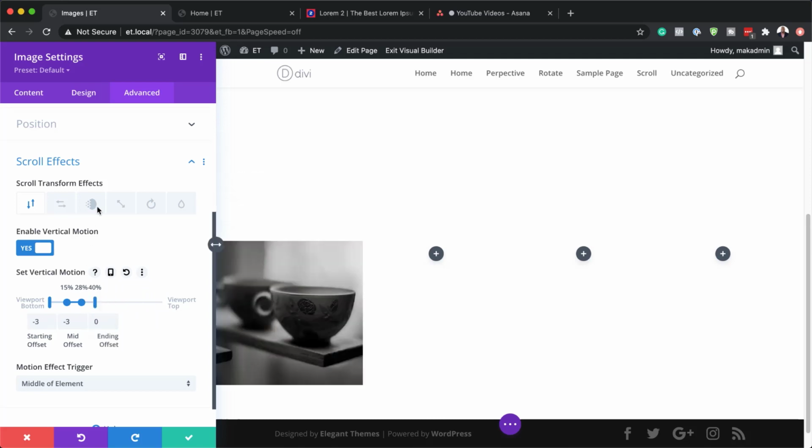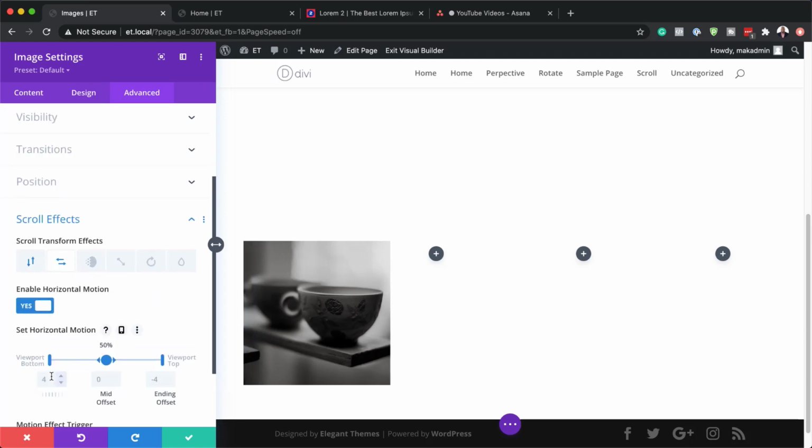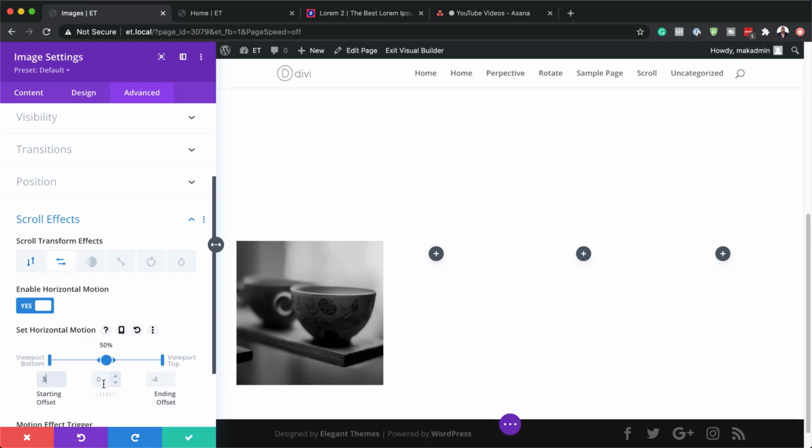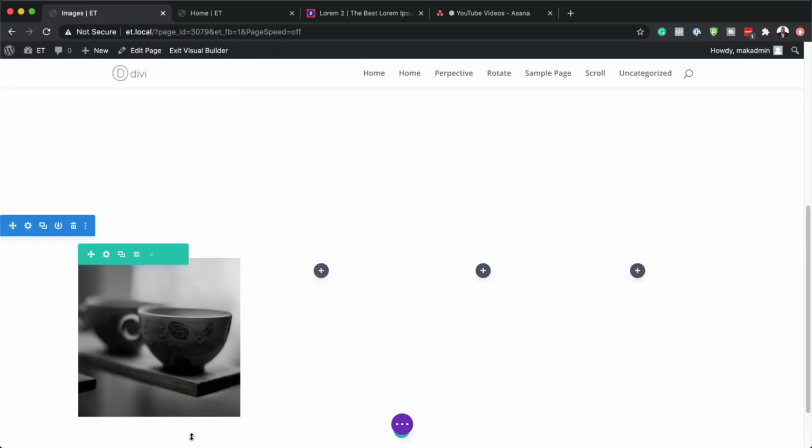The next step now is to add vertical motion. So I'm going to come over here to the vertical motion tab, activate it. So I'm going to set my starting offset. So I'm going to come over here, and this is going to be 3, 0, and this also needs to be 0. Now over here in the middle, I'm going to bring this all the way down to 15%. And our viewport top needs to be at 40%. So I'm going to bring this all the way down to 40. So pretty much that's all I need to do here. I'm going to save this.